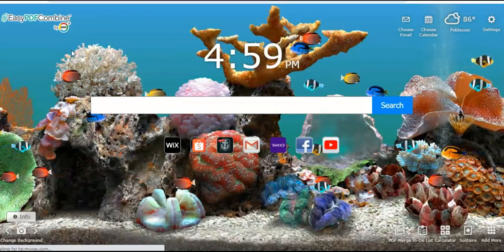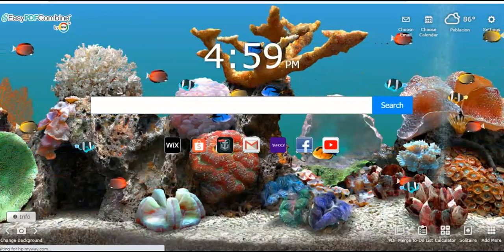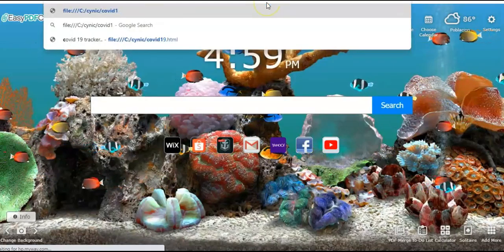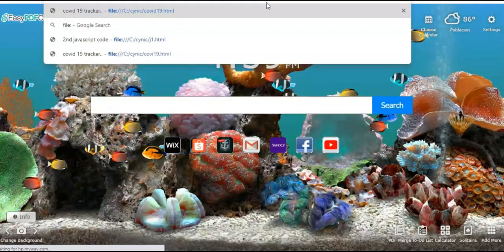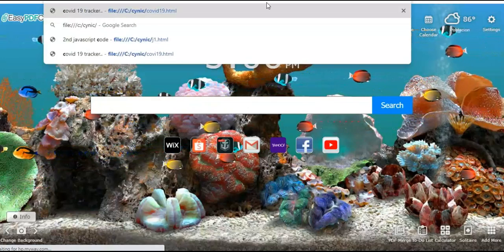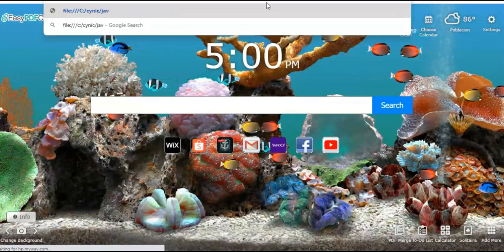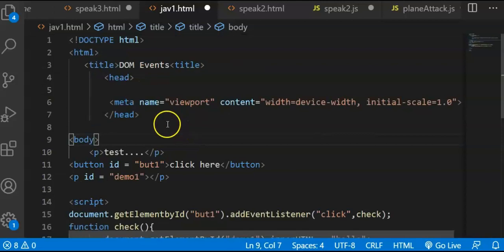I will load it. Okay, file. Let us wait. Sorry for that. So file, C, then I have here job1.html. Let us run the program. Let's check the program. Let's find the error. I don't know what happened.